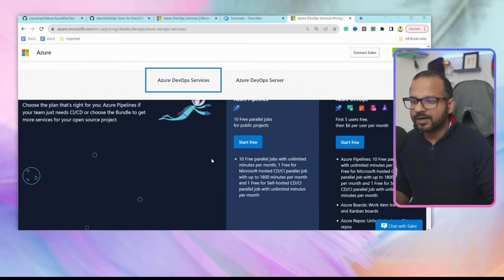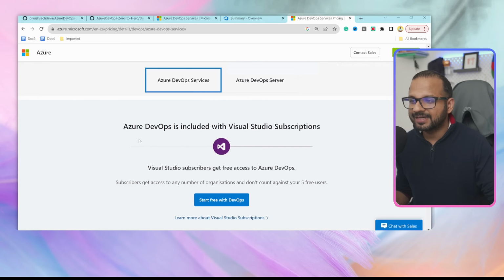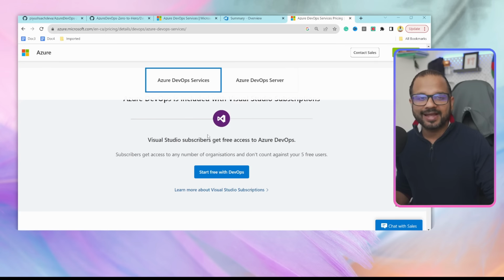If you scroll down, it says Azure DevOps is included with Visual Studio subscription. So if you are part of any organization that has Visual Studio subscription, then you can access it for free, and there is no limit to the number of organizations that you create, and that doesn't count against your 5 user limit, right? So you can start using it for free without any restrictions if you are a Visual Studio subscriber. All right, so that's it for this video.